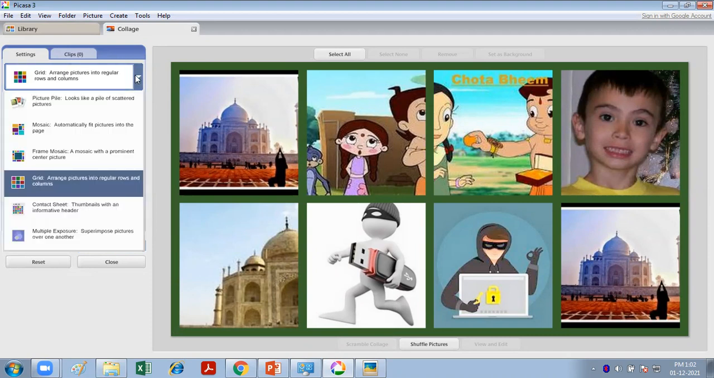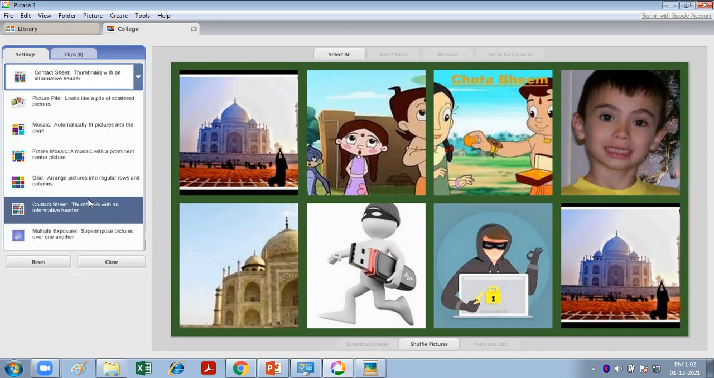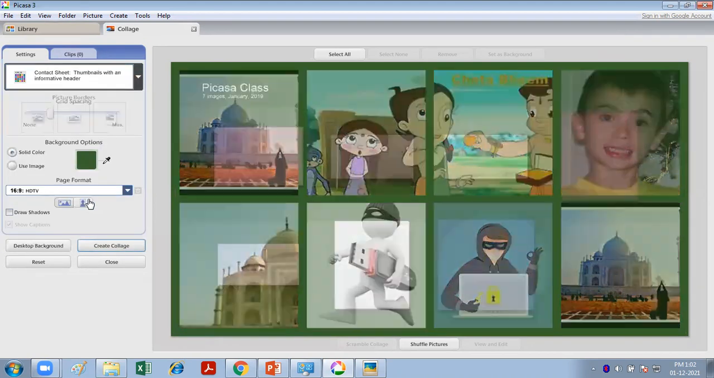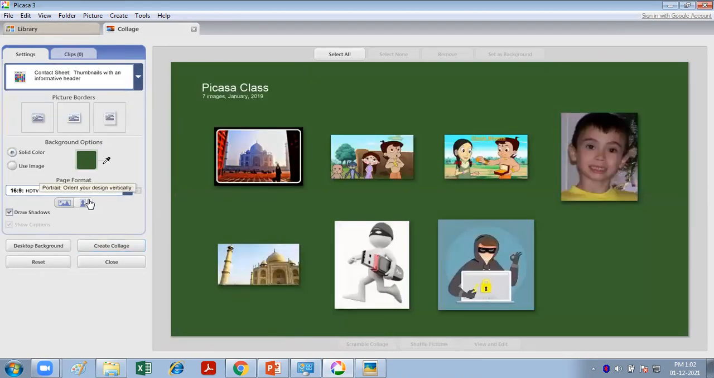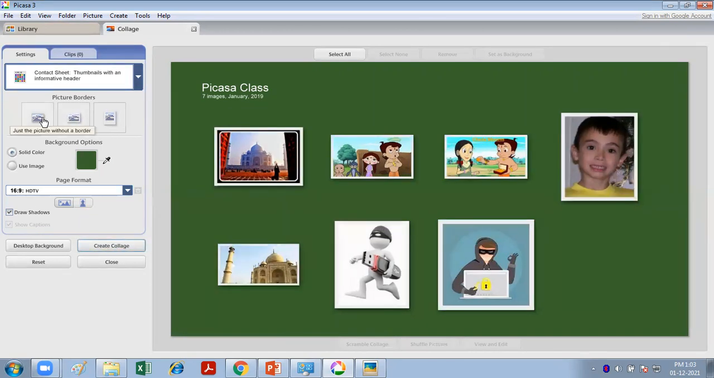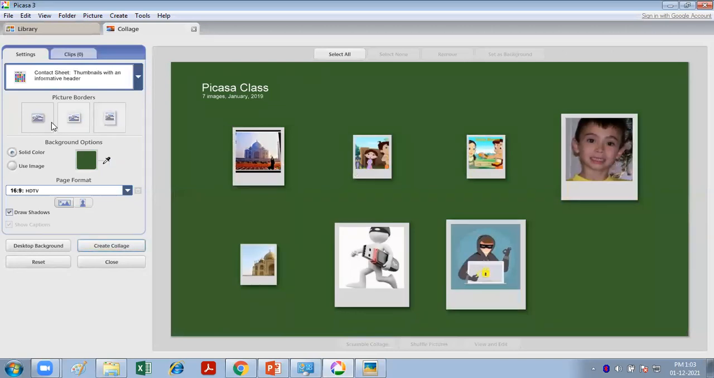Okay. Now next one is contact sheet. Contact sheet is thumbnails with an informative header, right? Picasa class, that folder name, when I have created that, how many images, everything is arranged, right? Then next one is multiple exposure. Here you can change the borders. The options are there. You can select a plain white border, anything, according to your wish.